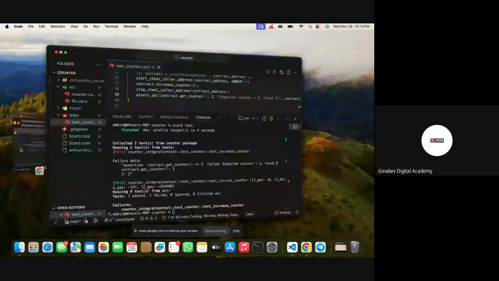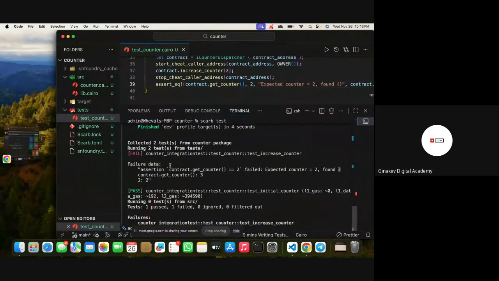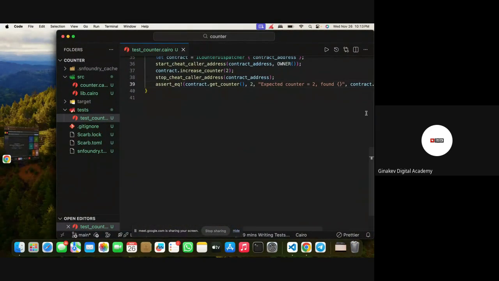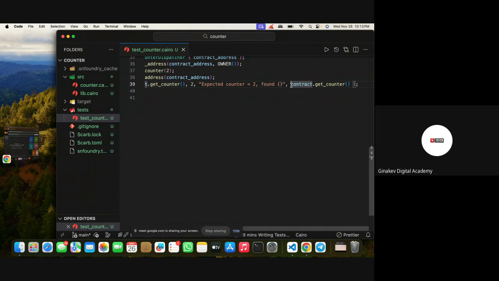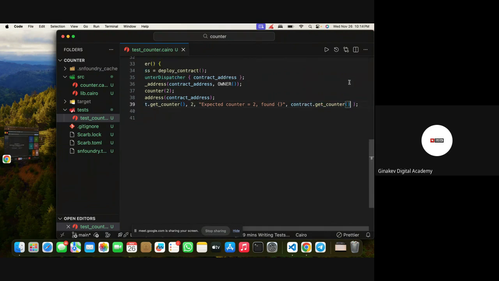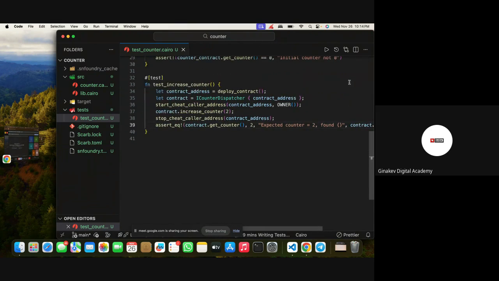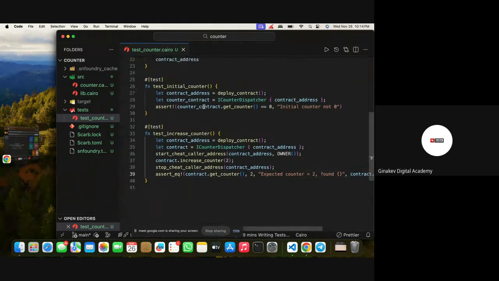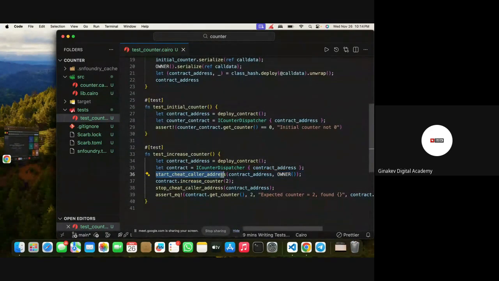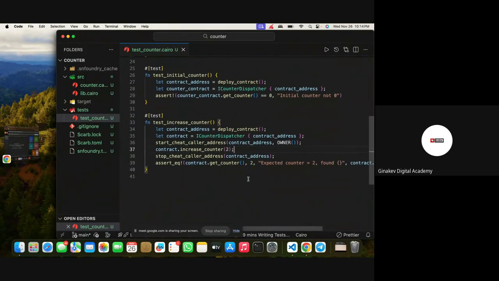So I've been able to explain 2 concepts, right? The concept of passing custom error message just by adding curly braces and adding whatever data you want to pass, add it as the next parameter. Right? Add it as the next parameter. And we also covered using cheat codes to cheat the caller address. Right?